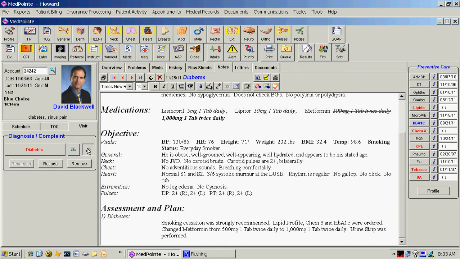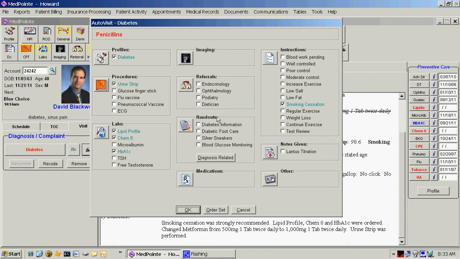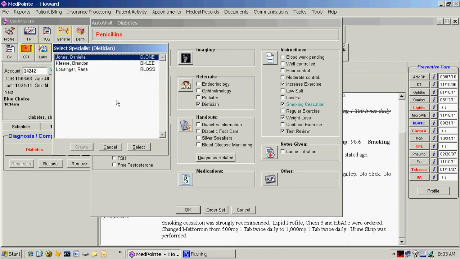Now at this point, I want to go back to auto visit to see what other things I may want to do. I want the patient to increase his exercise again, and he does need to lose some weight, so I'll do that. I'm also reviewing his lab results with the patient, so I want to indicate that in the note. And I think I'll also refer this patient to a dietitian.